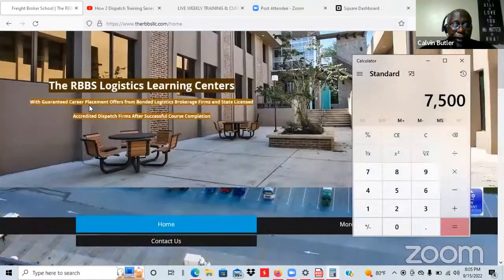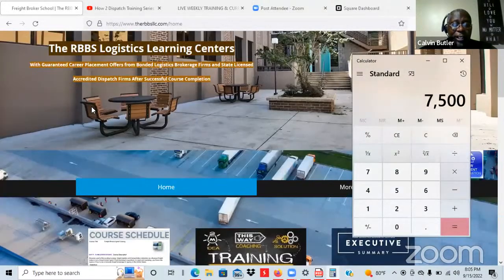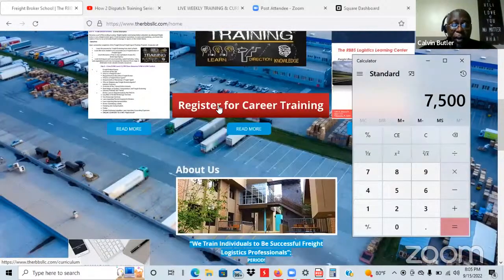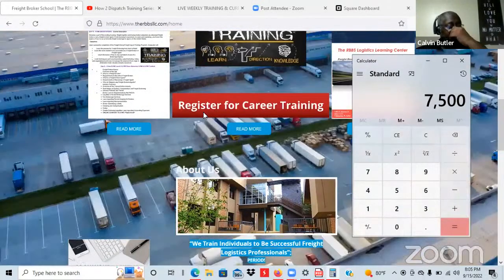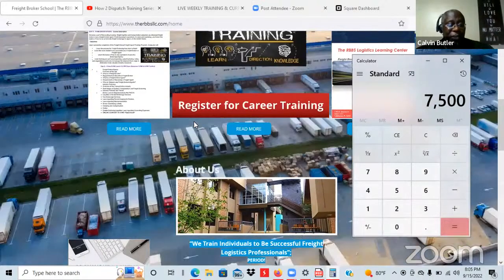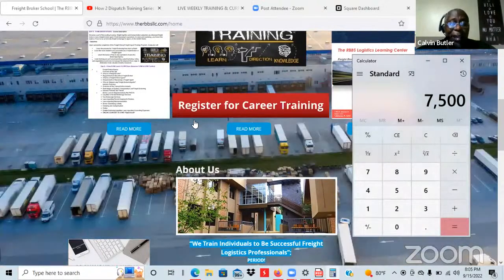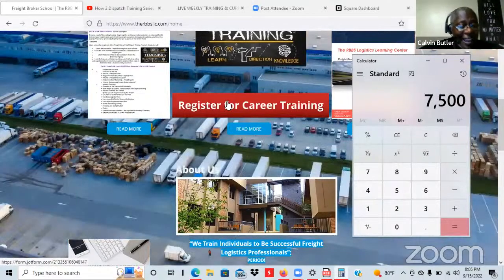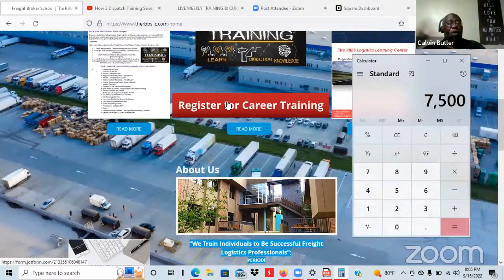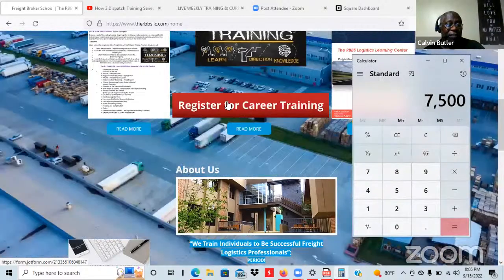Okay, let's say on your RBBS Logistics Learning Center vocational school site, people go in, they click and they register, they pay that $7,500 or however it be, or they go through the government programs and the government pays it or whatever case it be. However that $7,500 gets paid, it's going to get paid through your RBBS site because they went through this registration and they did it through there. So therefore, the money's going to go to your account, all $7,500 of that.